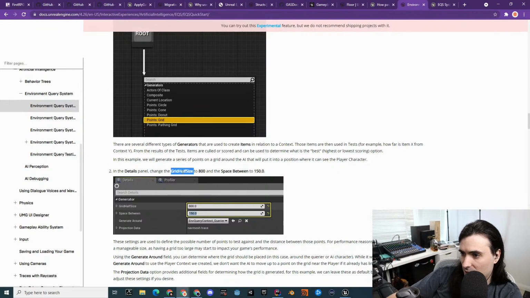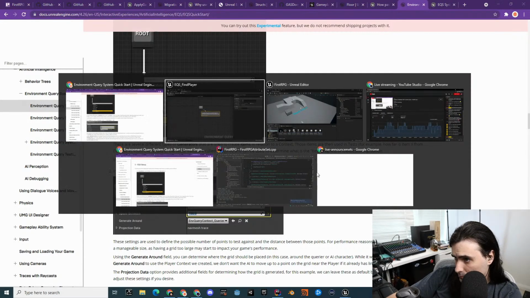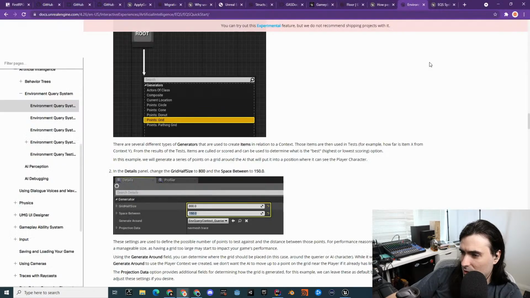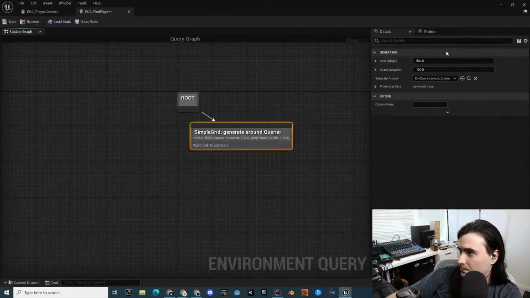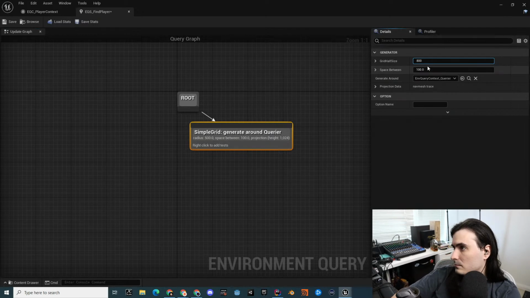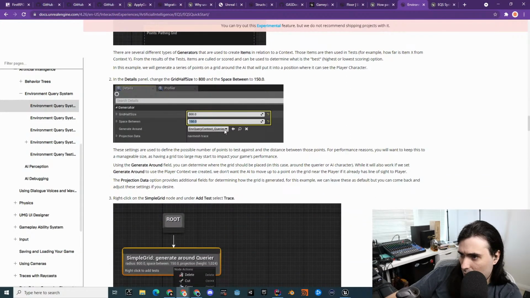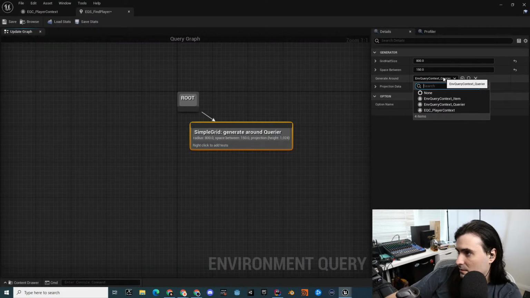Okay, grid half size to 800 and space between to 150. Sorry, they said change it to what? 800 and 150. Okay. Environment query context. Yes. Okay.